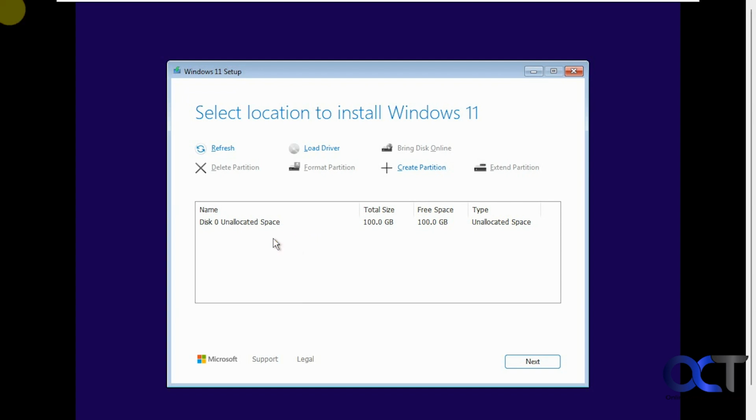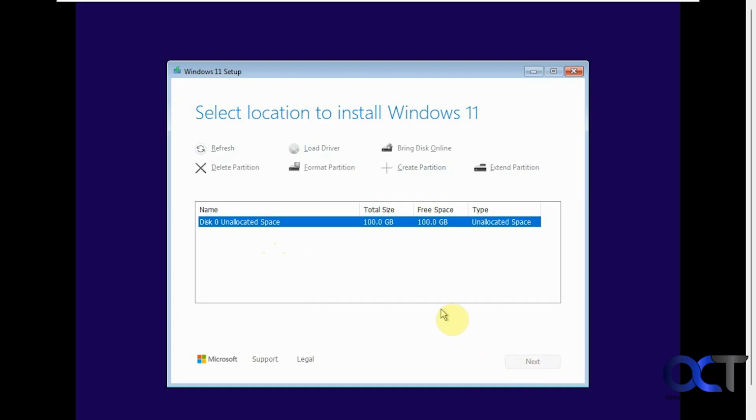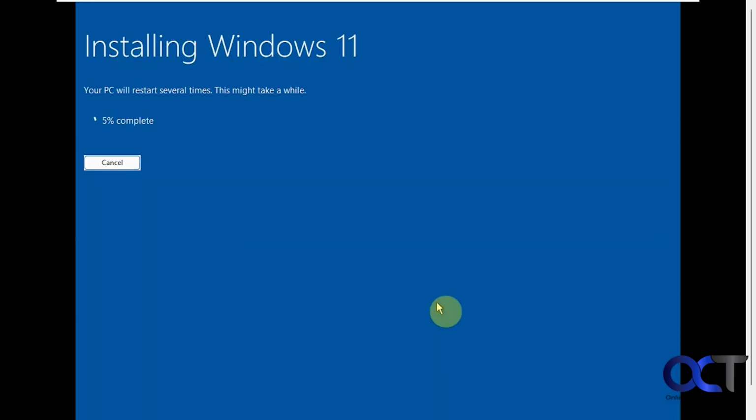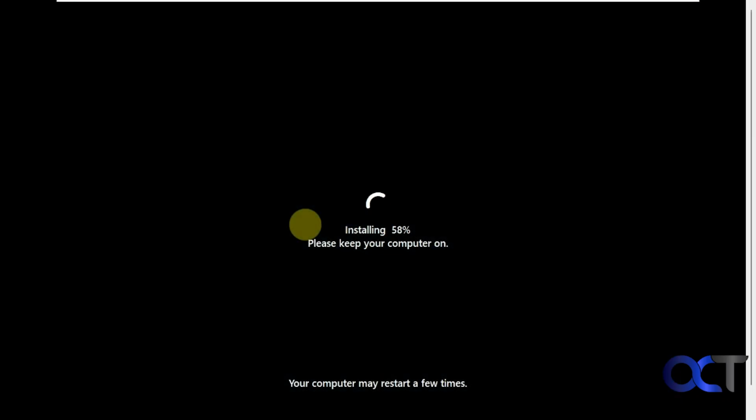Alright, so we have our 100 gig disk here with no volumes created, so we'll just go ahead and use that one. This part will take a little while, so we'll pause the video and be back for the next step. Alright, so we're still installing, and the computer is probably going to reboot a couple times during this installation like usual.